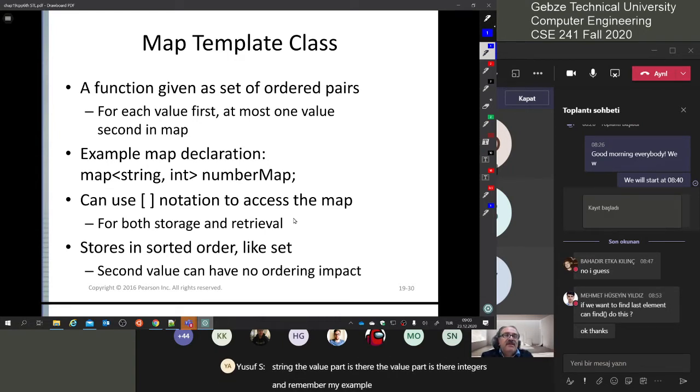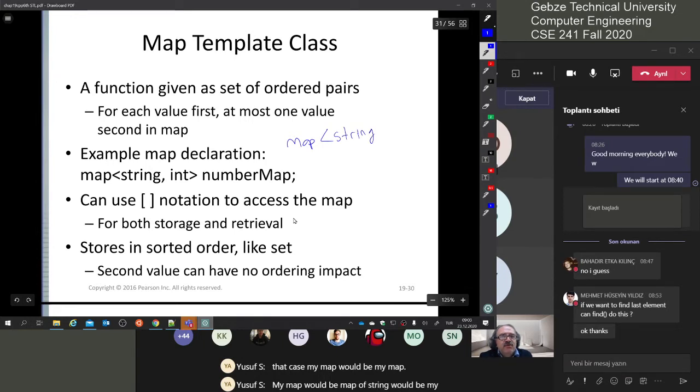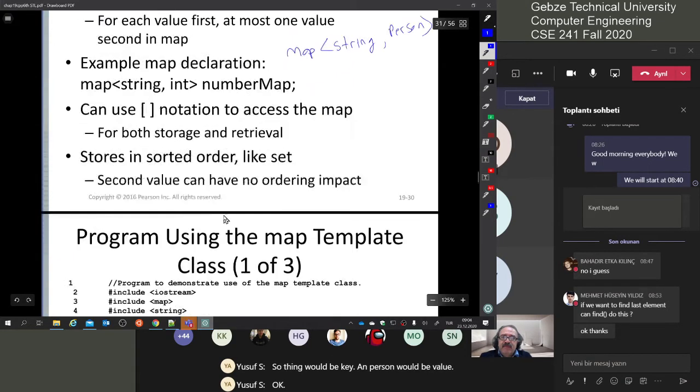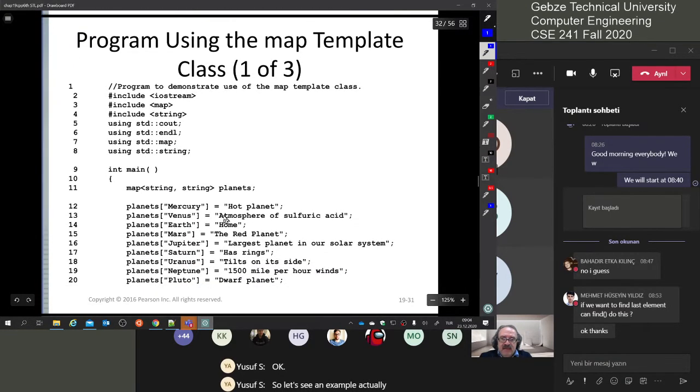And remember my example. The key part was the social security number, and the value part was the person. In that case, my map would be a map of string, the social security number, and person, my value part. So string would be the key and person would be the value. So let's see an example actually.